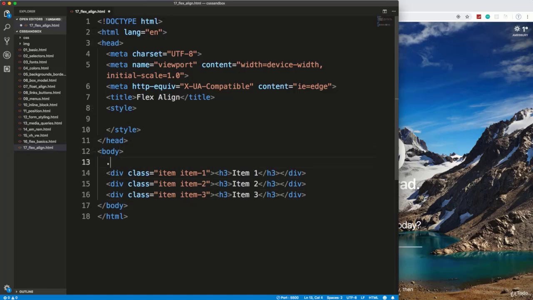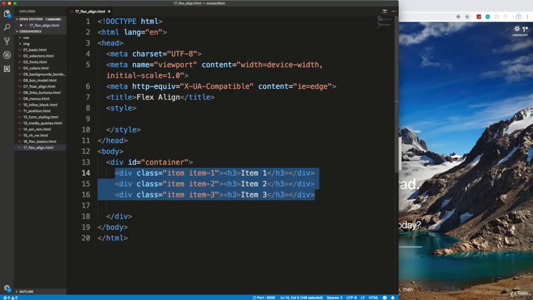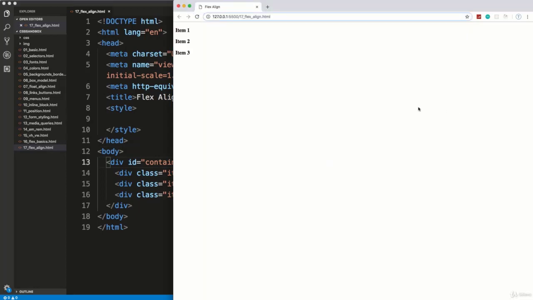And one thing I forgot to do was add a container. So we want to grab all these and Shift or Option and hit the up arrow, and you can just bring it right up. Okay, so let's open this in Live Server.